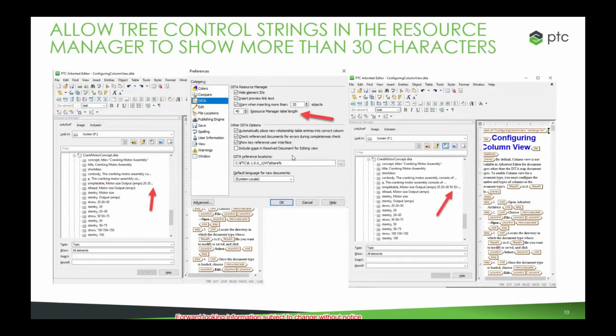And this was another request that we got, and I know this slide is a little busy, but hopefully it is understandable. The general request, if you look on the left side, that's showing the DITA Resource Manager, and you can see that in that tree control of the DITA Resource Manager, the strings were limited to only 30 characters. So that red arrow on the left, it's showing that that string got cut off after it says 2020, and then you just see the 3 dots indicating that there's more.